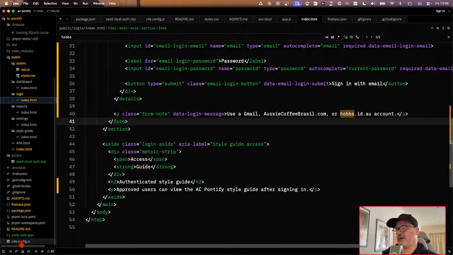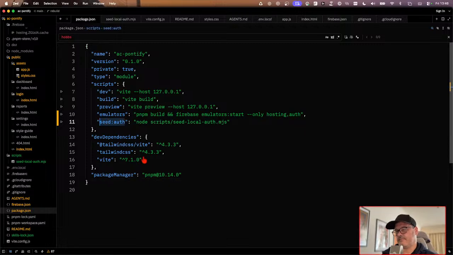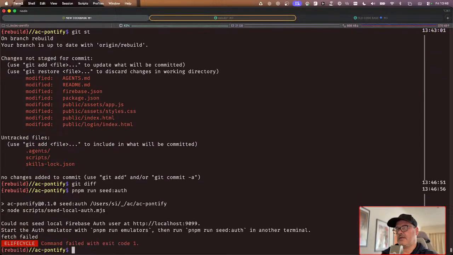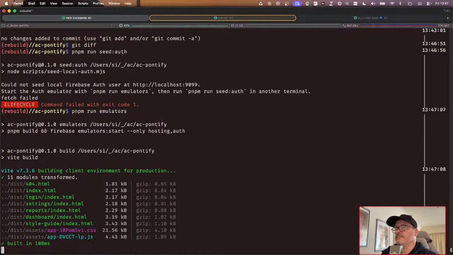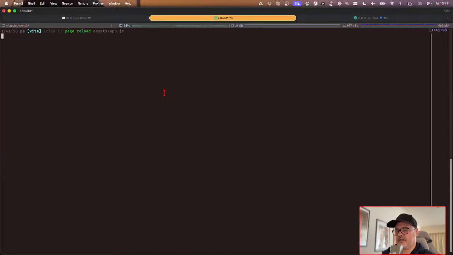Okay, I'm going to see if I can run this seed auth. So pnpm dev run seed auth. What is it saying? Could not see the local Firebase because it hasn't started. Start the emulator with pnpm run emulators. Sure. Don't hate this. Could not start the hosting emulator, port taken. So let's jump over here. Let's cancel this out and let's run the emulators from this tab.